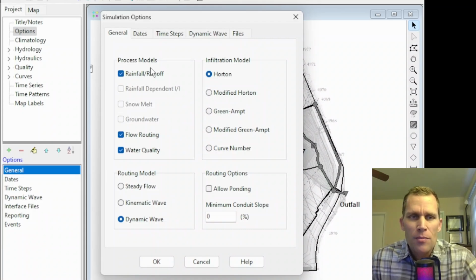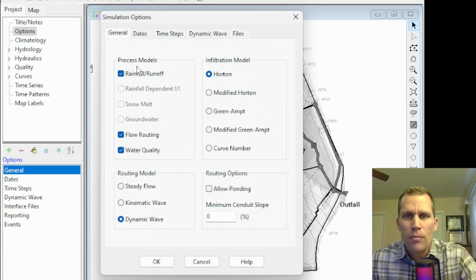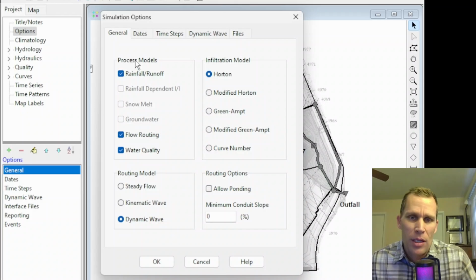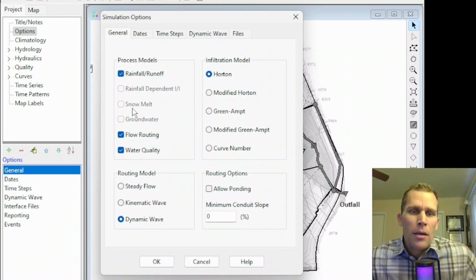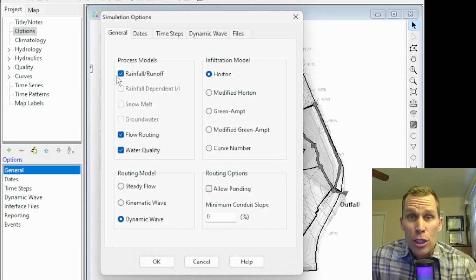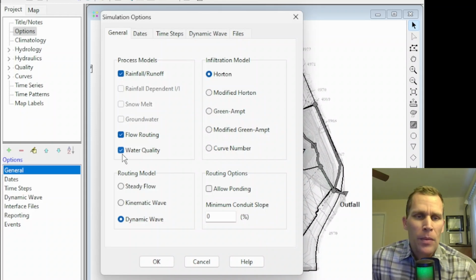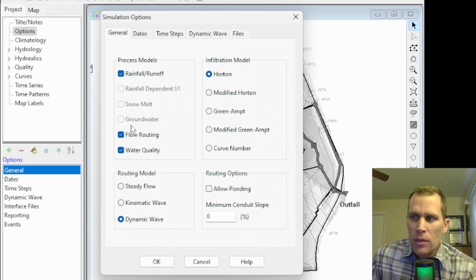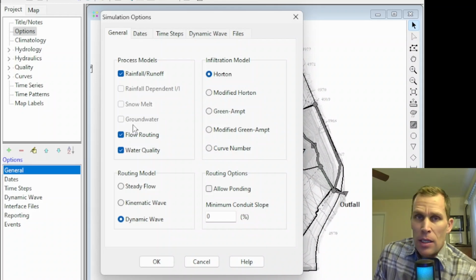So for process models, these are the different models or parts of the program we want to simulate, such as rainfall runoff, rainfall dependent I&I, snowmelt, groundwater, flow routing, and water quality. Notice these are checkboxes, so you can check them on or check them off. You can have multiple processes running in the same simulation. If, for instance, it's grayed out like groundwater here, if there's no aquifer objects in your model, then the groundwater checkbox is disabled, as we're seeing right here.